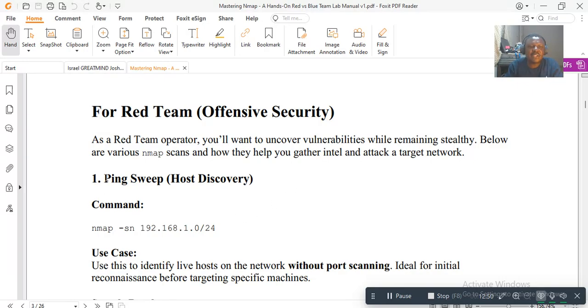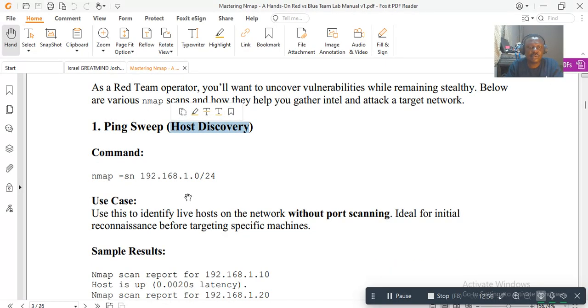The first we are looking at is what we call the ping sweep. It's also known as host discovery. So the command is nmap -sn. Because you are doing host discovery, you are scanning the entire subnet.